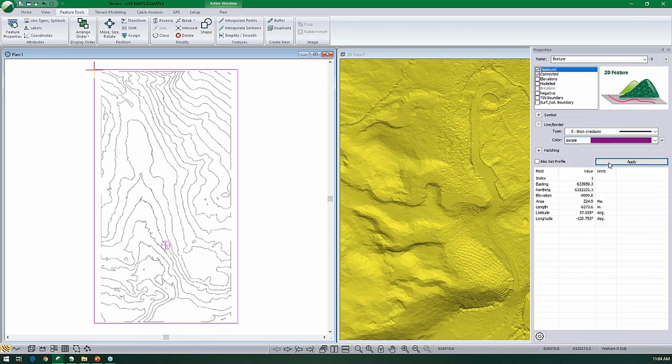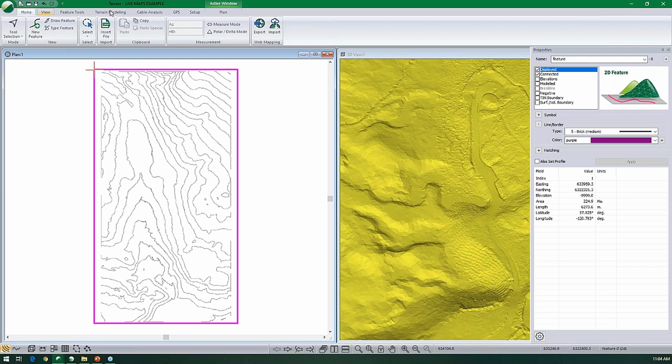We'll go purple. Okay, so now with that feature selected, I'm going to go back to the Home tab and press Import. So this is our new Live Maps tool.